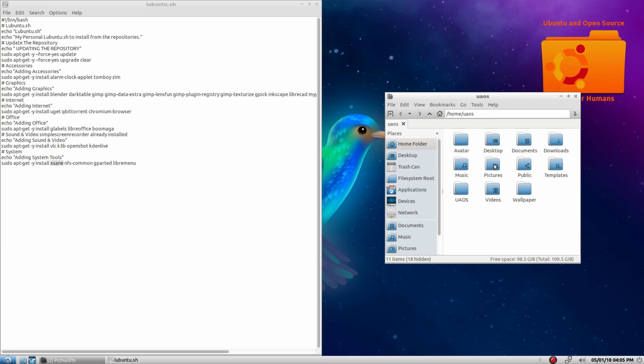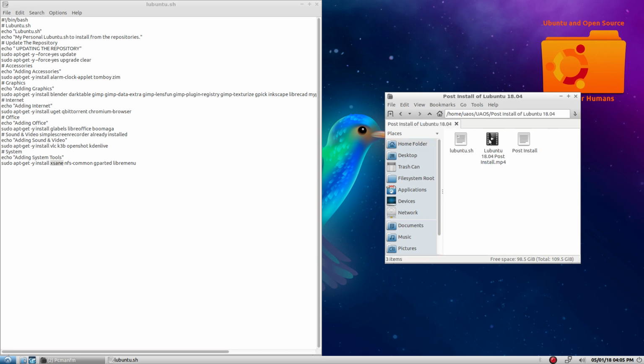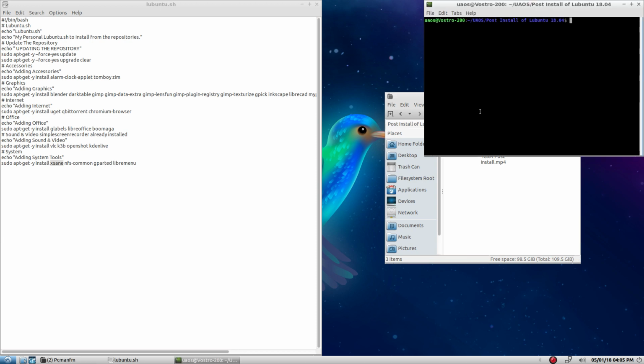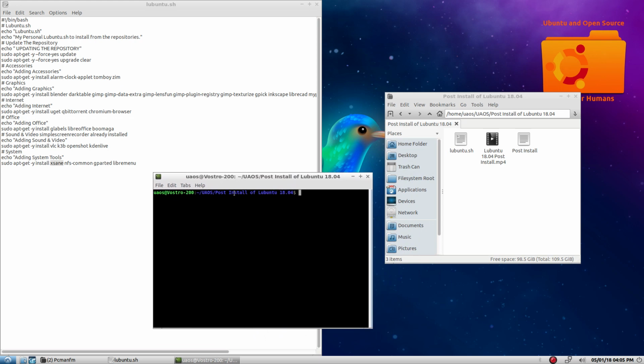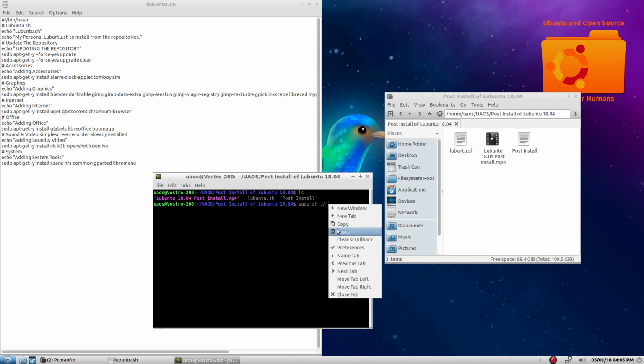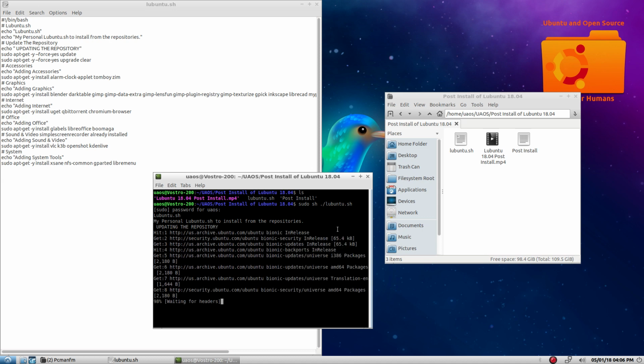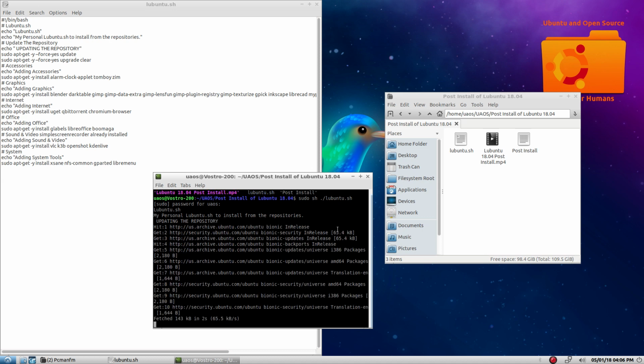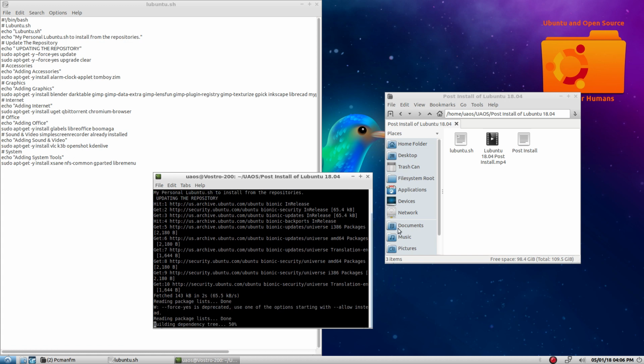So what I do is I go to the directory where the file is, tools, open, terminal here. I'm going to type ls so you can see. Ubuntu.sh. Then I'm just going to copy and paste it. Password. And here we go. So this might take a few minutes. I'm going to go ahead and pause and let this run.